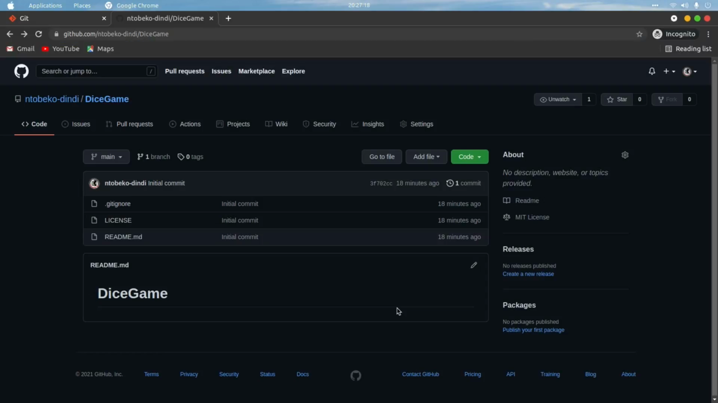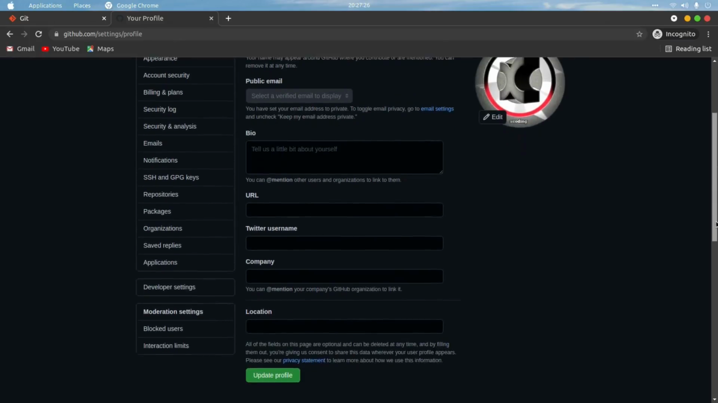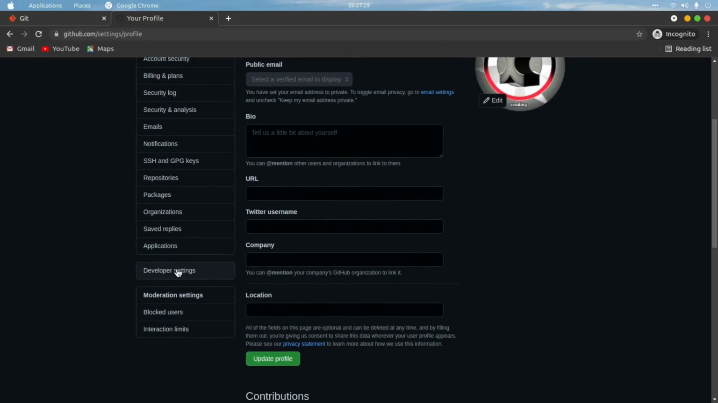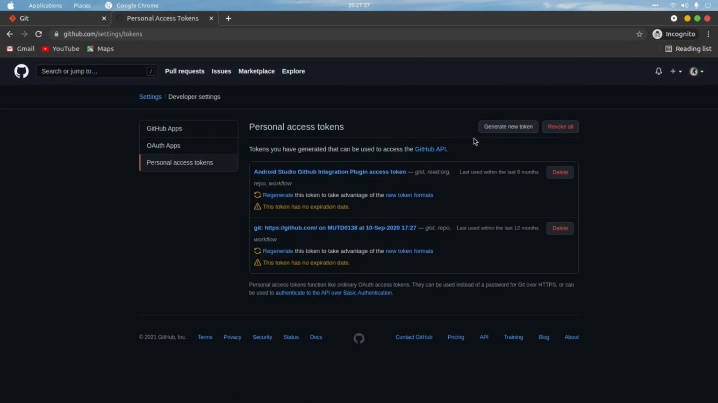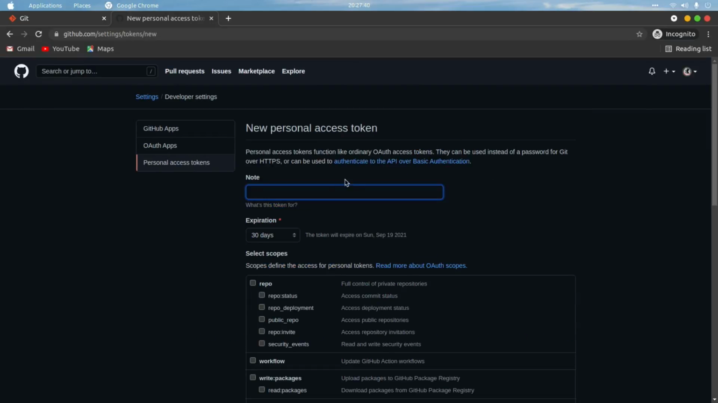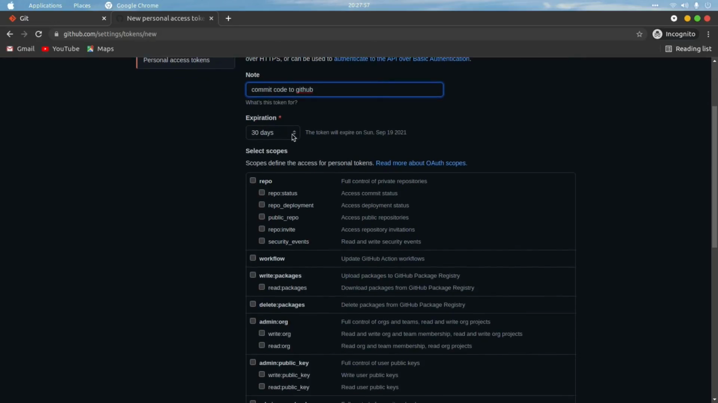Okay guys, so to generate a token, go to your profile section and then you go to settings and then you go to developer settings here, and then once you're here, just click on personal access tokens. You click on generate new token, and then you give your token a name. We can call it commit code to GitHub, and then we're going to scroll down and give it the expiry date.